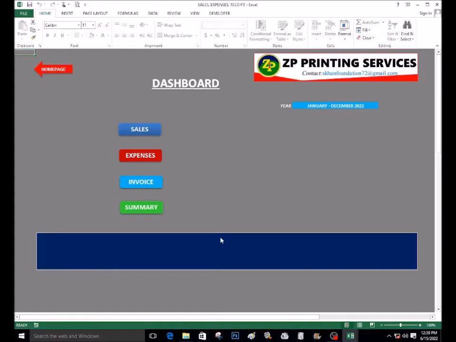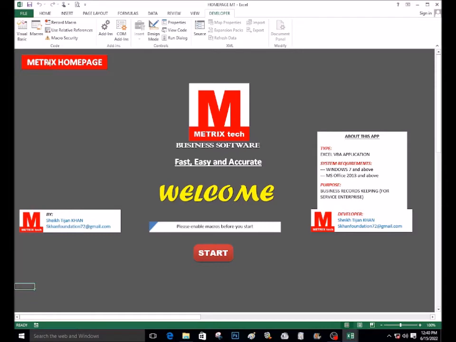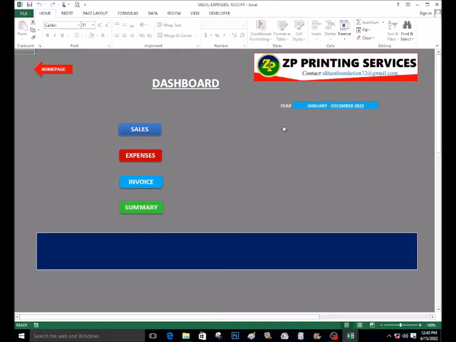Now that we enable the macros, the next thing to do is to start. We click this start button, and it brings us to this place called the dashboard. When we are on the dashboard, if you want to go back to the home page, we simply can click on this button. It takes us back to the home page. And when we want to go to the dashboard again, we click the start button and it takes us to the dashboard. Now here we see a sample letterhead for the business that we build this app for, and it is called ZP Printing Services.